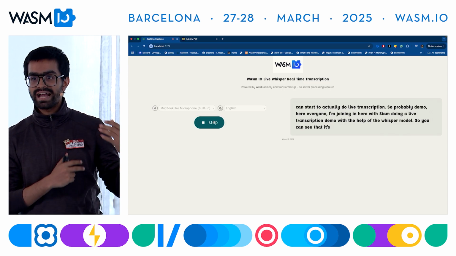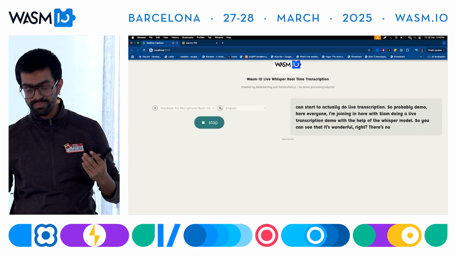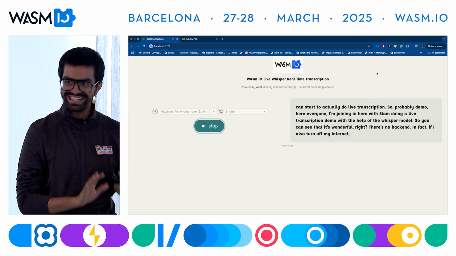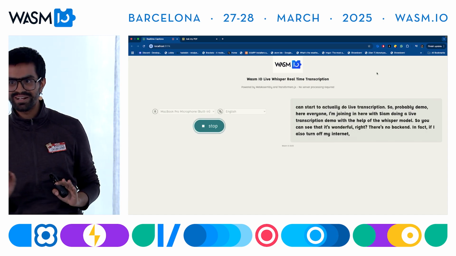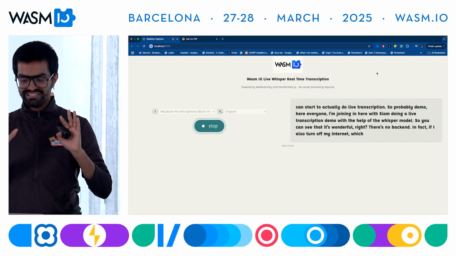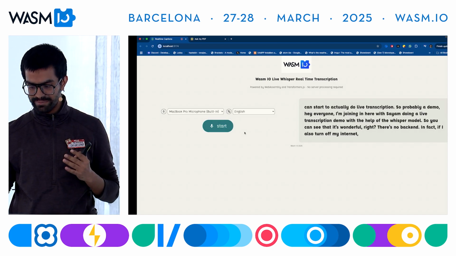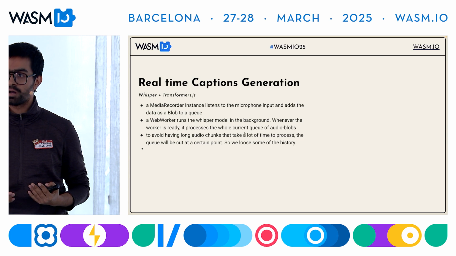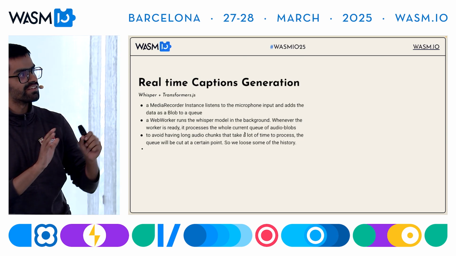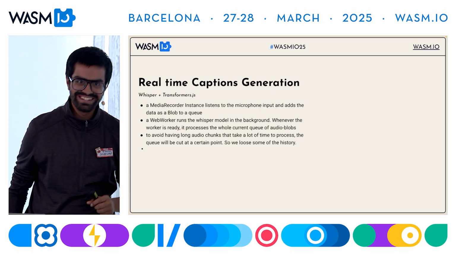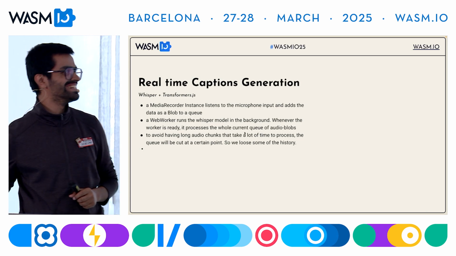There's no backend. In fact, if I also turn off my internet, which I'll probably do later, it is still doing it. I'm not using a web service. I'm not paying OpenAI. I'm not sending this private information to anyone else. So that's the beauty of being able to run these types of models in the browser. But of course, we have a lot more nice demos coming up later. So don't get too excited, because otherwise you'll lose your energy.